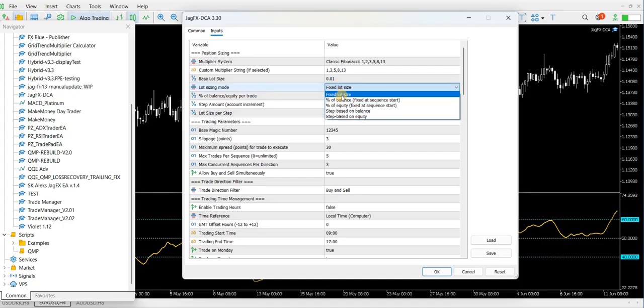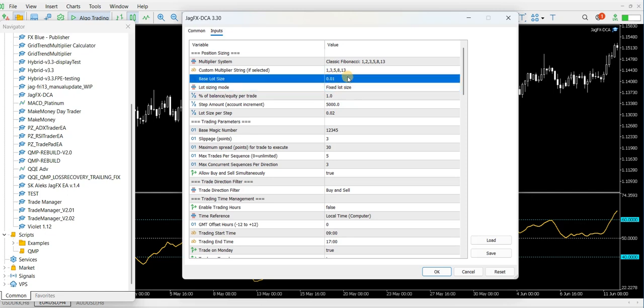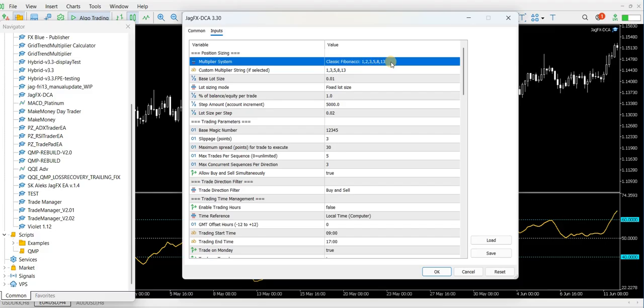You've got options with regards to this: you can do a percentage of balance, or a percentage of equity, or step based on balance, or step based on equity. These are all covered in the user manual, but in this case, we'll just use a fixed lot size. We're going to start with 0.01. Now, you've got a choice here of how you want to multiply that.